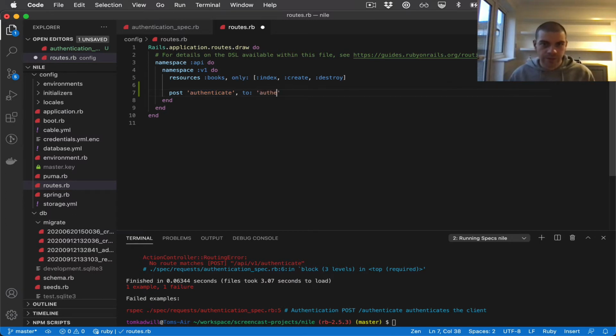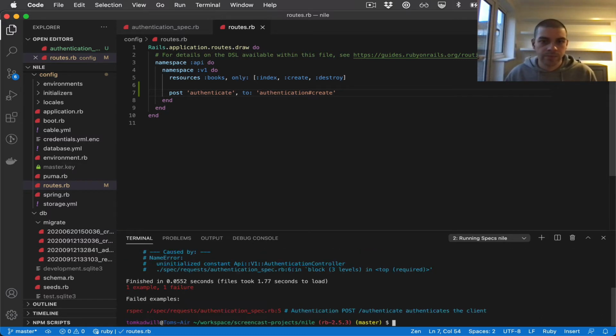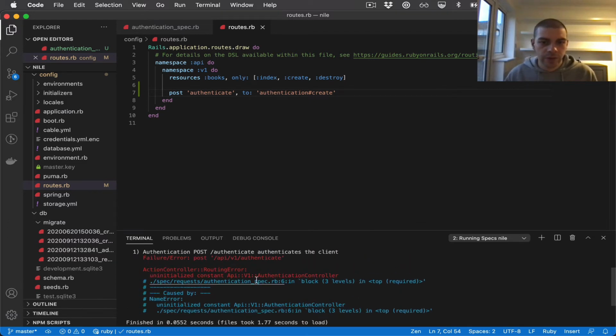So I'll say authentication create, and I'll run my tests again. And we can see that we're getting further. We're no longer getting the routing error. Rails is now complaining because we haven't defined the controller. So let's go ahead and do that now.